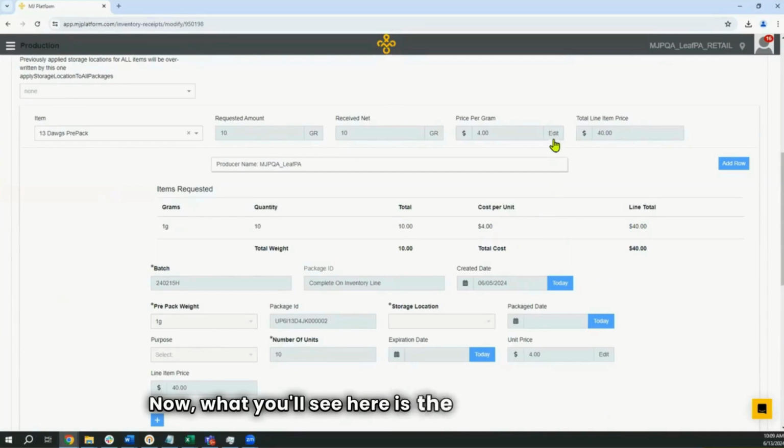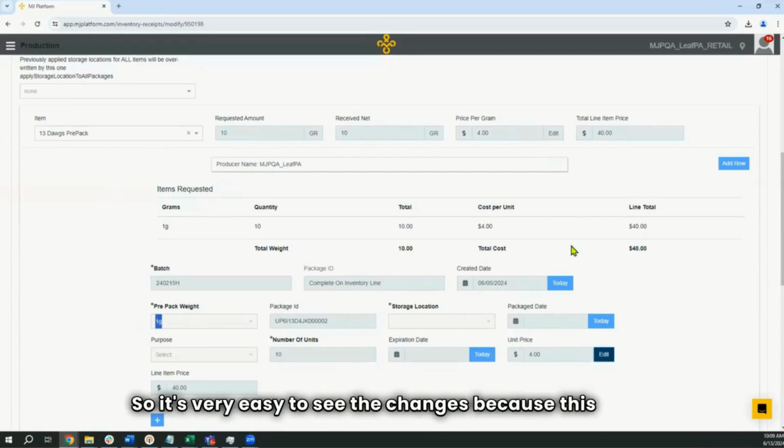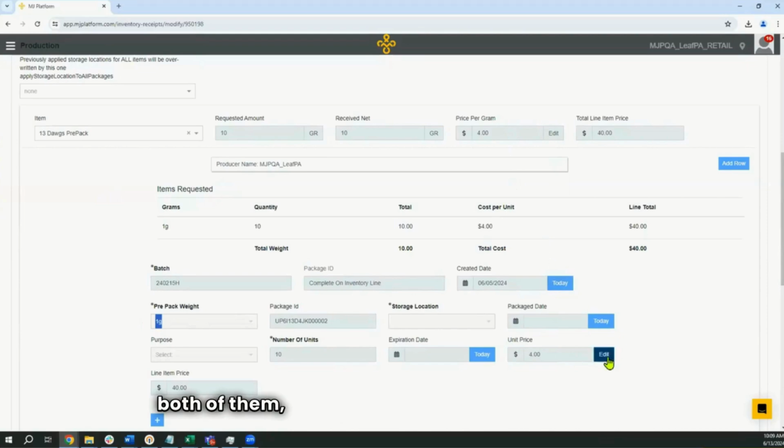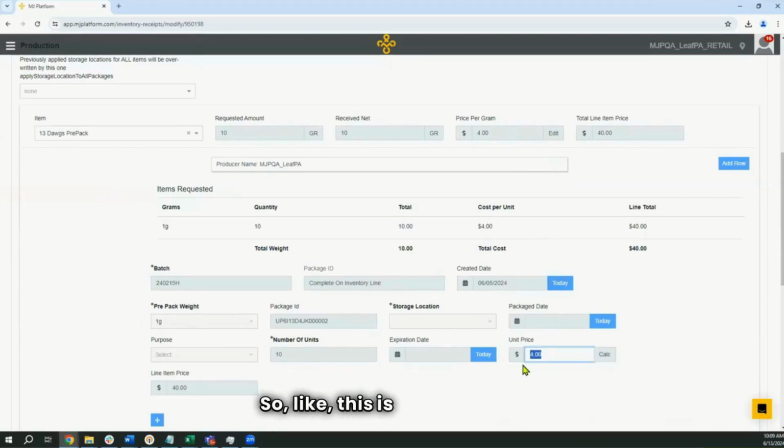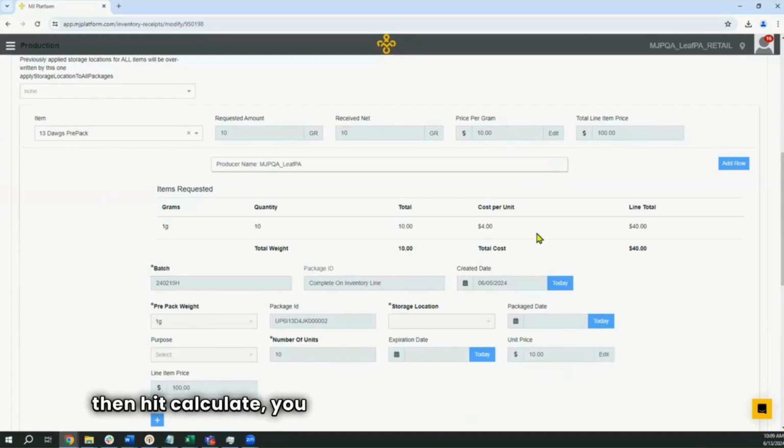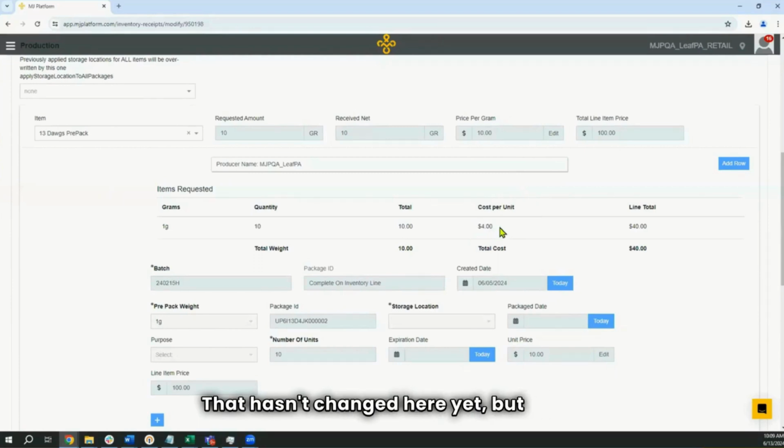What you'll see here is the ability to adjust the price per gram and the ability to adjust the unit cost. This is a 1 gram unit, so it's very easy to see the changes, because it's 1 gram and price per gram, like this is at a $4 gram. On the pre-packs, and the knowledge base goes over this, you want to adjust the unit price, and then you can have different unit prices for different pre-packs if you're factoring in costs and supplies and stuff. If I change this to a $10 gram and then hit calculate, you can see right away that's changed here. Now that hasn't changed here yet, but it will.